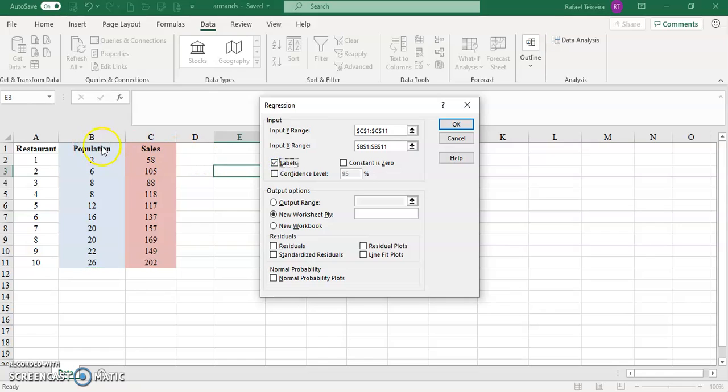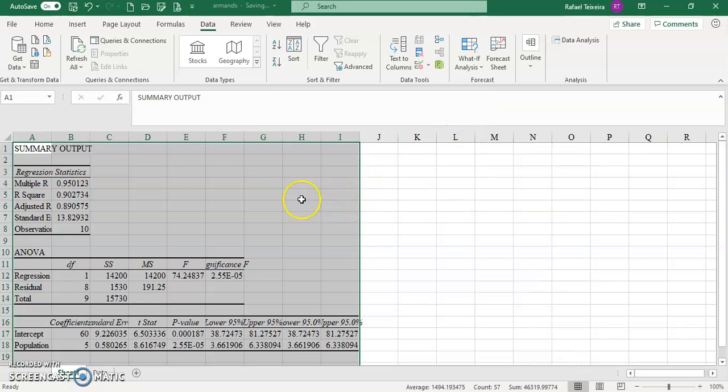I click labels because I selected labels in the first row and they're not numbers. If I don't click labels, Excel is going to misunderstand and create problems because Excel is going to think that these are data, are numbers, and they're not. They're string variables, like words. And then I'm going to leave the output options for new worksheet. And then I'm going to keep it like this so we don't get too much information.